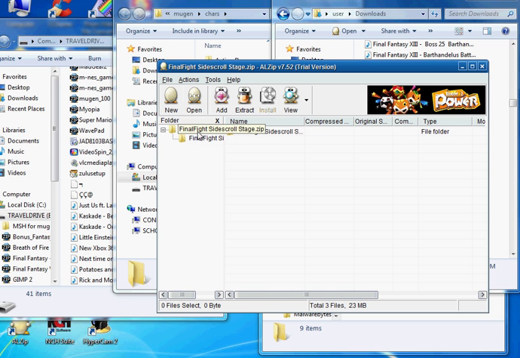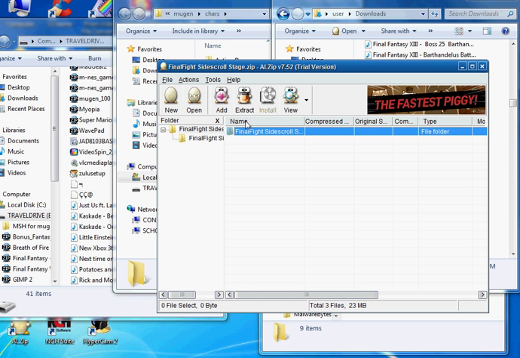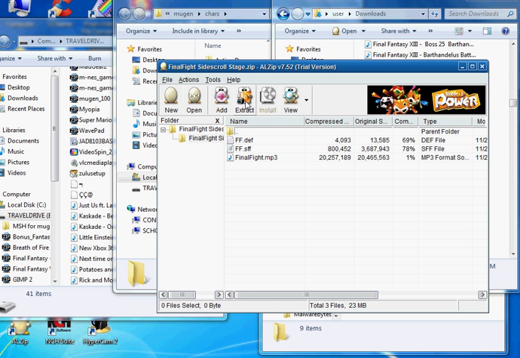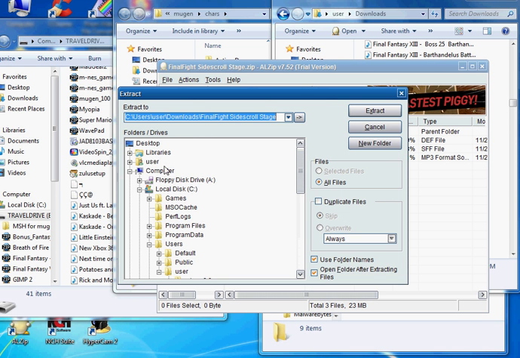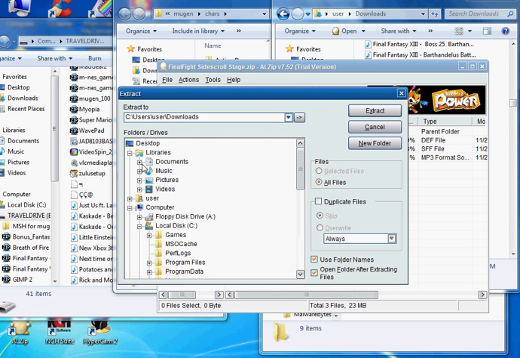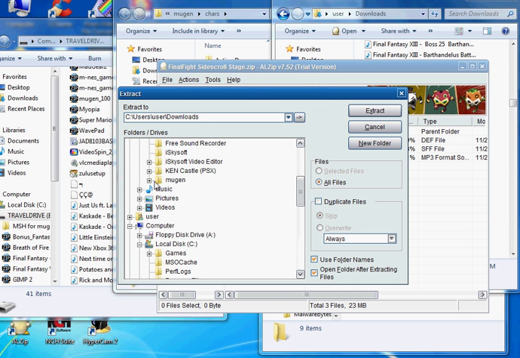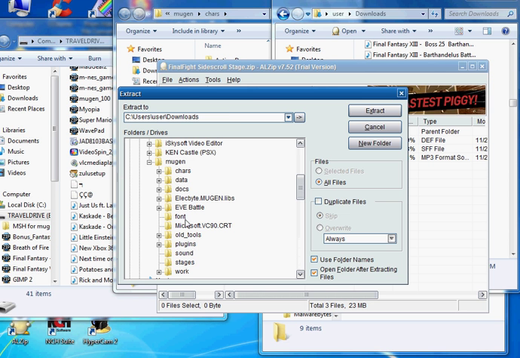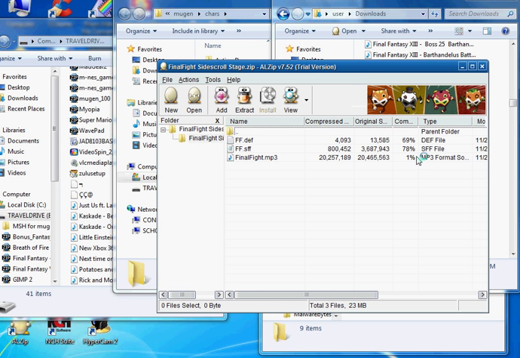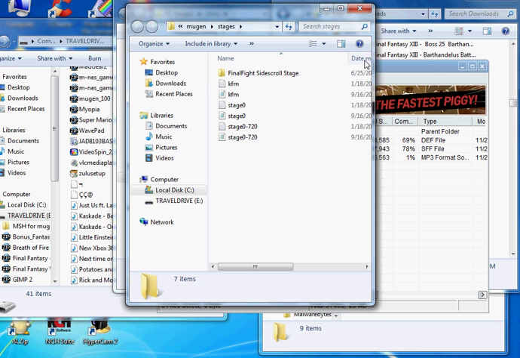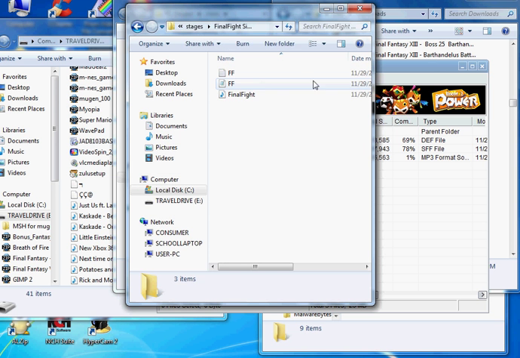So what we want to do is take this stage, click on this, and go extract it. I put Mugen in my documents, so libraries, documents, you go down to Mugen. So I'm going to go to stages this time, and extract it there. Once it extracts, it should open, and you can see what's in there. Okay, so now we got the side scroll stage.